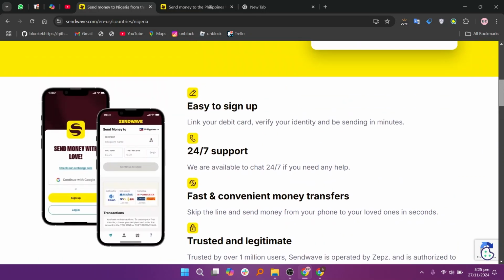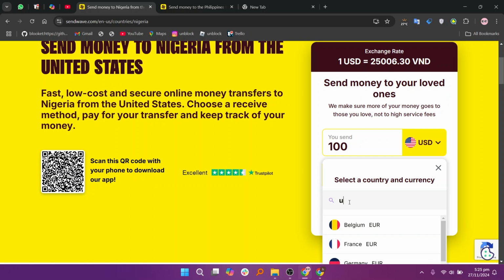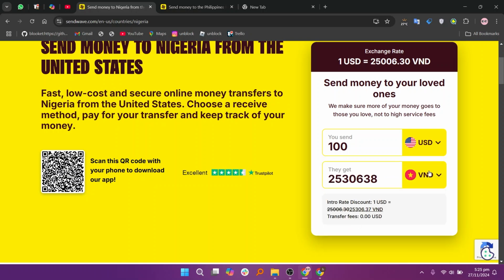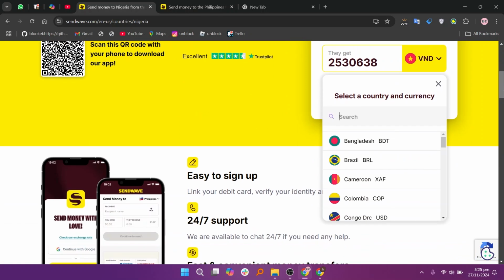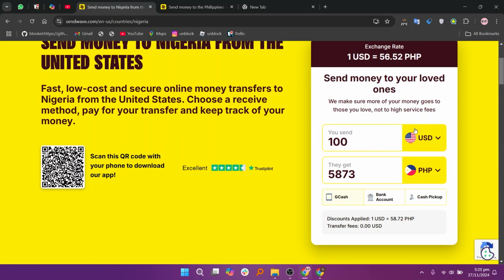Next, scroll down and choose the country in which you want to send money. Now select the send currency from the list such as USD. Then the country and currency in which they'll get such as BHP. You can see the exchange rate of the amount they receive. After that, choose the GCash option as the payment method and send it.